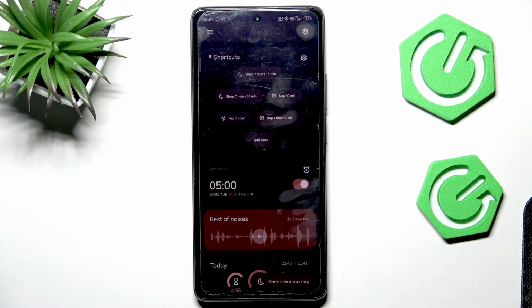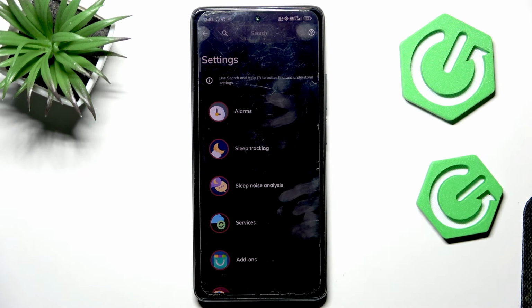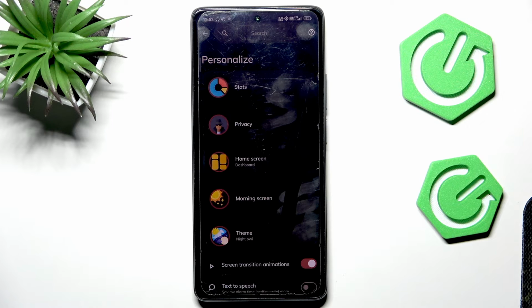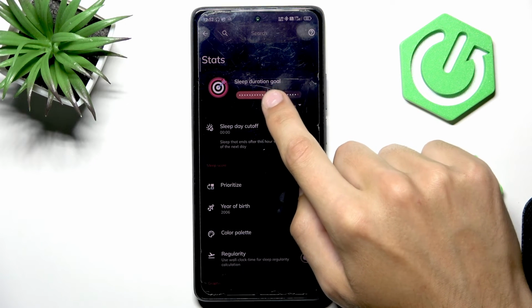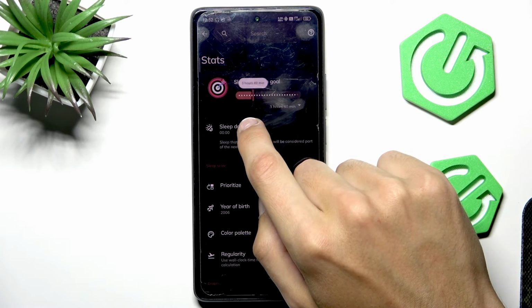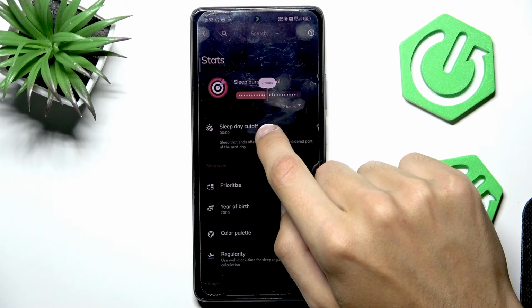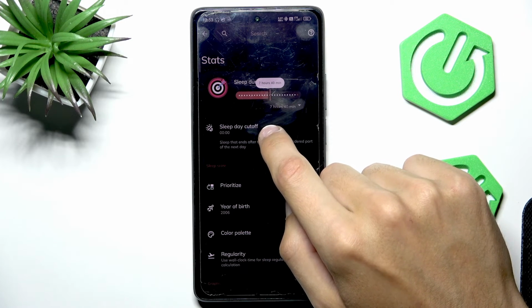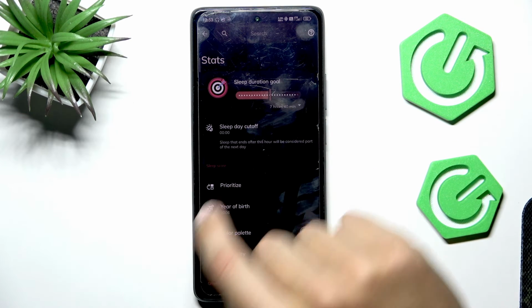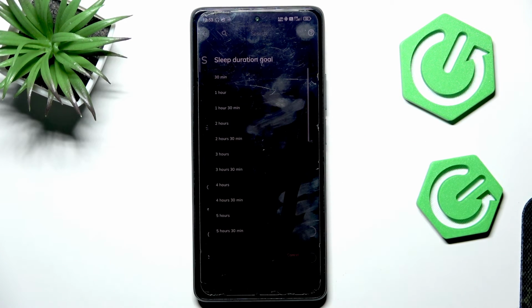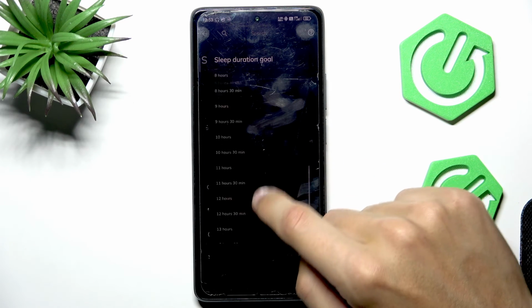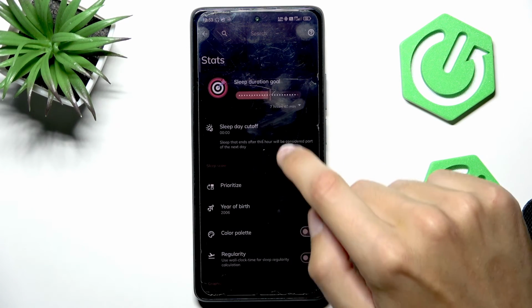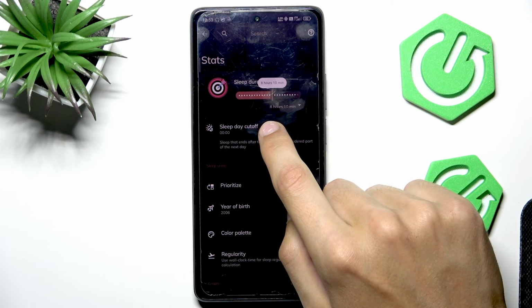To change your sleep duration goals, go into Settings, then swipe down to Personalize. Here you can tap on Stats, and on the top you can see your sleep duration goal. You can swipe around it to change the goal of how long you want your goal to be. Or you can tap right here on the hour, which may be tricky to tap on, to choose the goal among the list. The list has 30-minute intervals, unlike this slider which has 10-minute intervals.